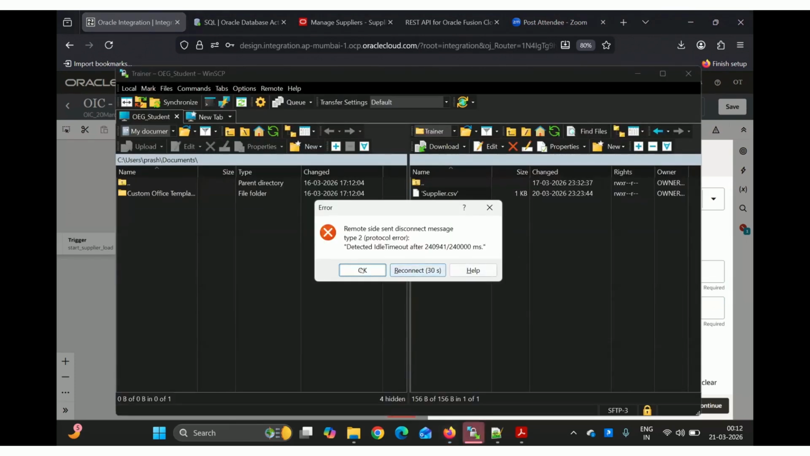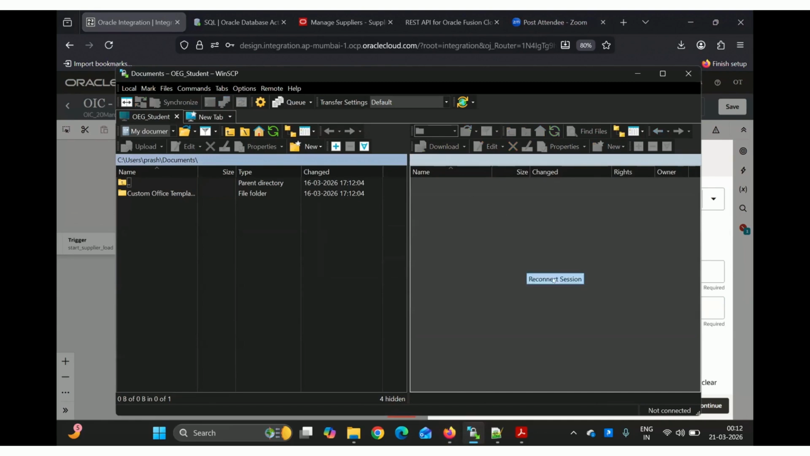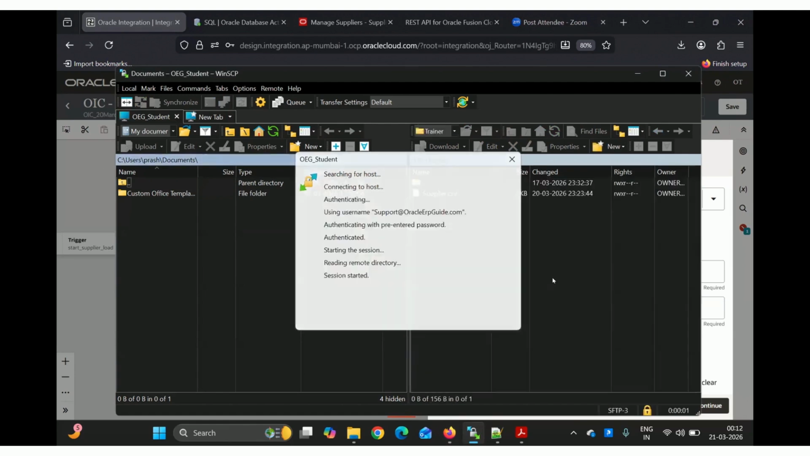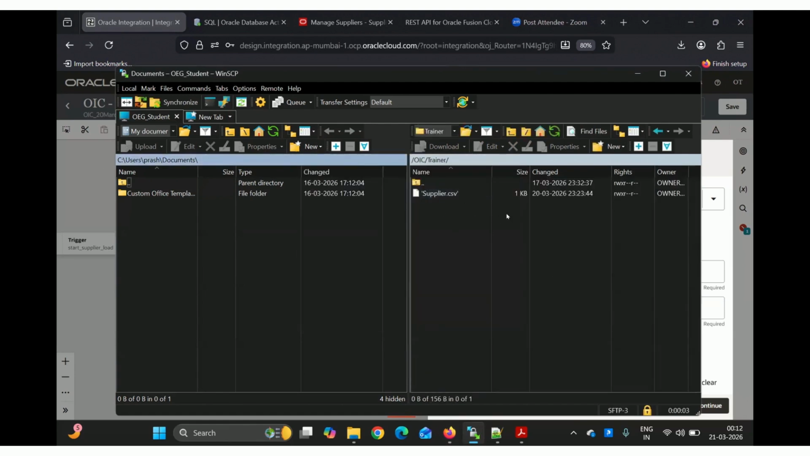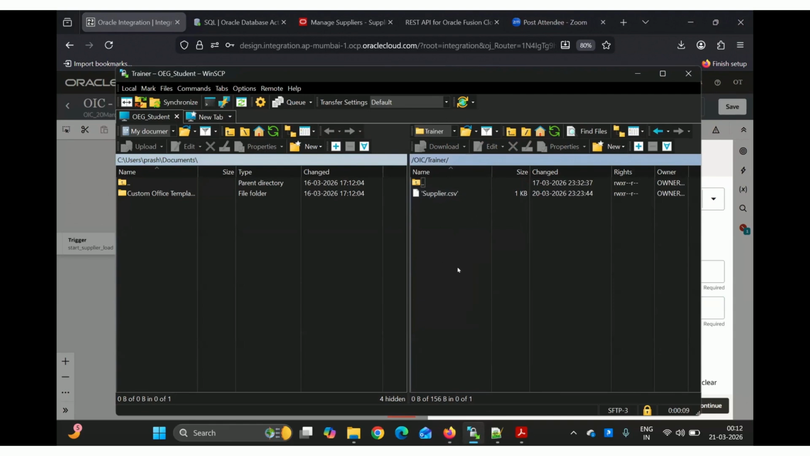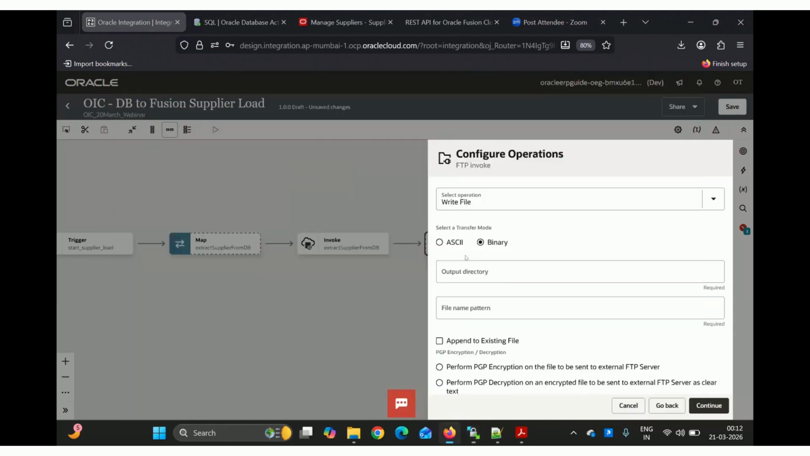So this is my FTP server. I can say reconnect. Here I want to create a new file, for example. I will come here and first copy the path. What is the path I want to give? So this is our path where we want to create the file.